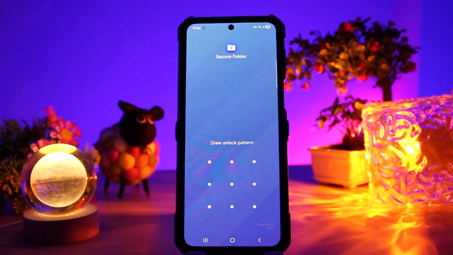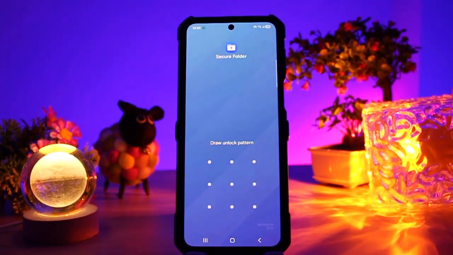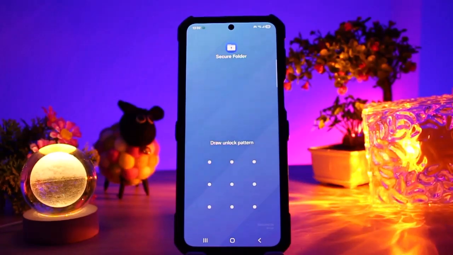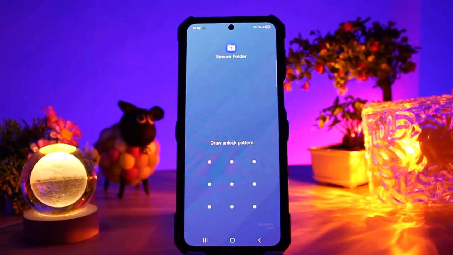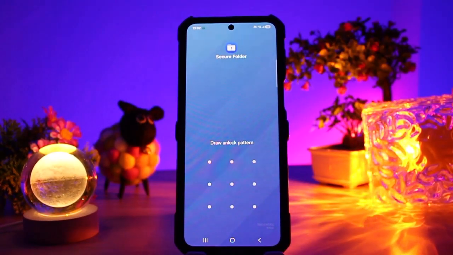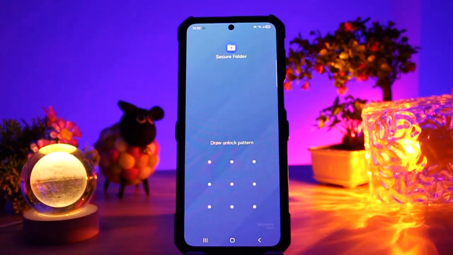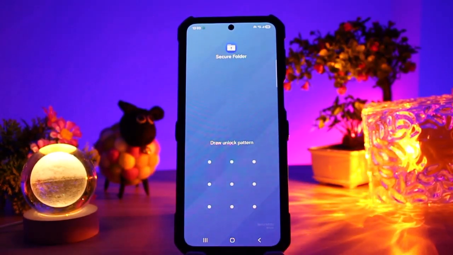From here you just need to draw the pattern, or you just need to enter the pin or password if that is required, or if you have kept it. And by doing all of it, you'll be able to find the secure folder and see the secure image on a Samsung device. So that's it. That's how you can find the secure folder on a Samsung phone.